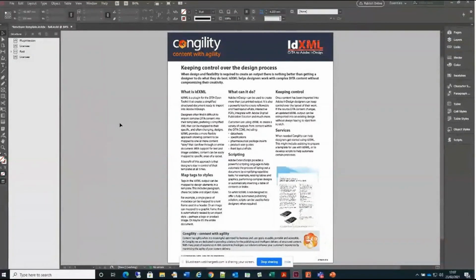Hi everyone, Mike here. I'm going to demonstrate publishing DITA content in Adobe InDesign with a simple example which I have on the screen at the moment, which is our Congility IdXML brochure. The XML workflow is a marriage of your semantic DITA content driving Adobe InDesign's rich formatting features, going via the Congility IdXML plugin. Unlike an IDML export from DITA, there is no styling information stored in the plugin. It's all under the designer's control in the template.